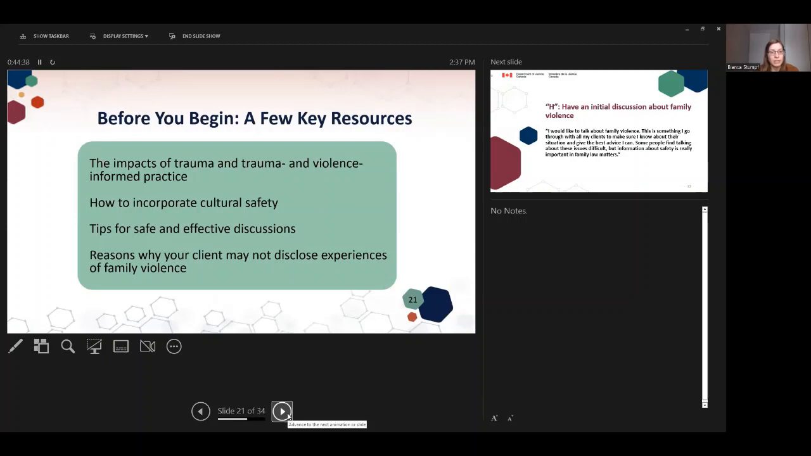There's also information about cultural safety, which reflects the fact that clients will have multiple diverse and intersecting identities that can compound their experiences of family violence. So again, if we go back to our scenario, the client's and their spouse's identity as immigrants to Canada may affect how they view and how they deal with family violence.